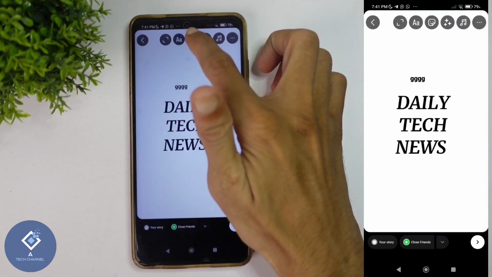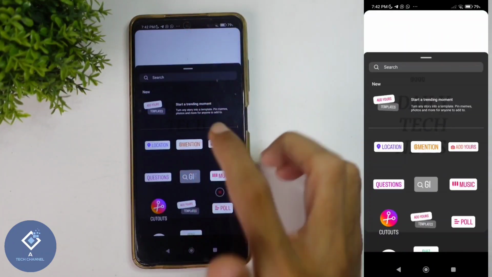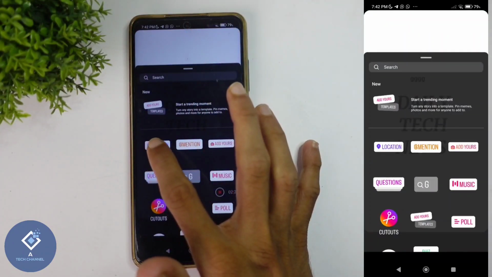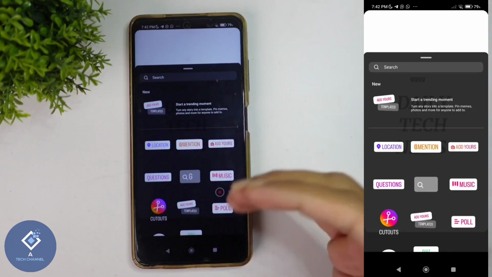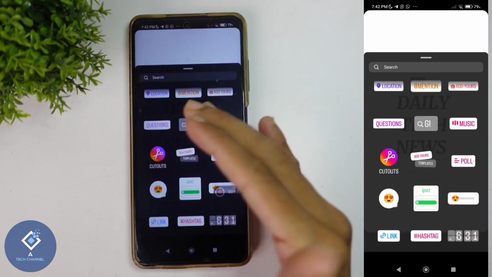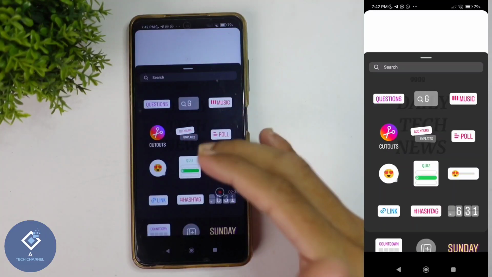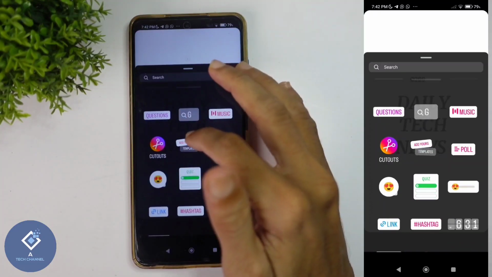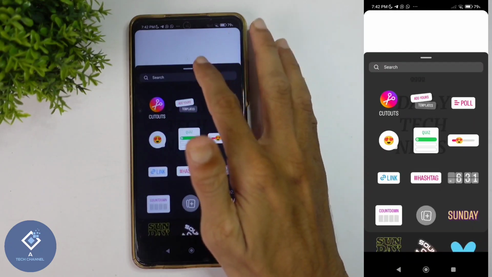And here one button is there. When you click on that, here you can see so many options. If you want to add a location, you can select location. If you want to mention anyone, you can do that. And if you want to add questions, the option for that is there. If you want to add a poll, the option for that also is there. So you can check this section and you can add the necessary options.